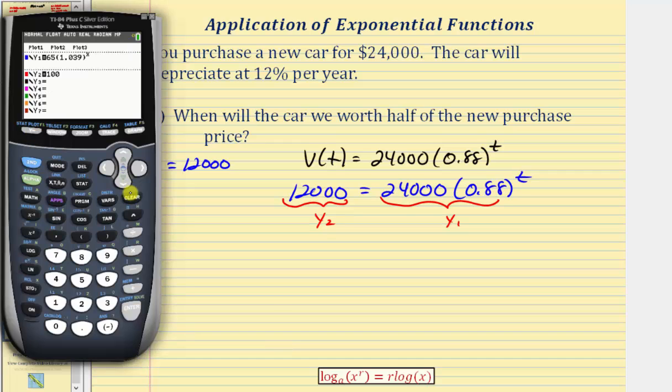So y equals, clear out the old functions, enter the new function, so 24,000 times 0.88 raised to the power of x in y1, enter, and y2 will be 12,000, enter, and now we'll adjust the window.